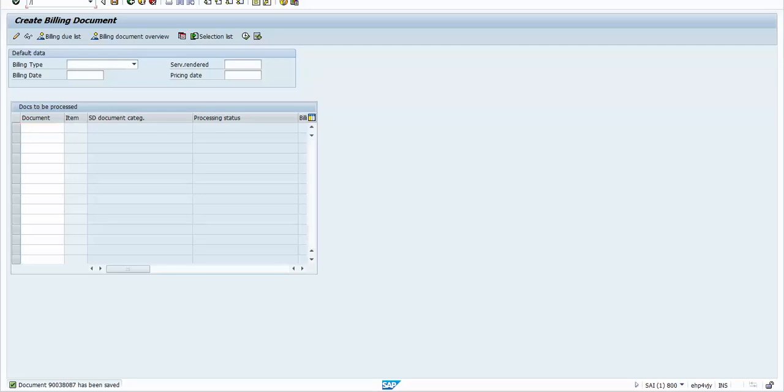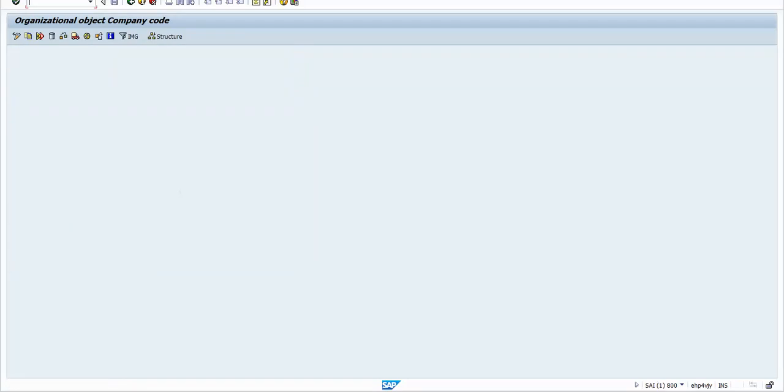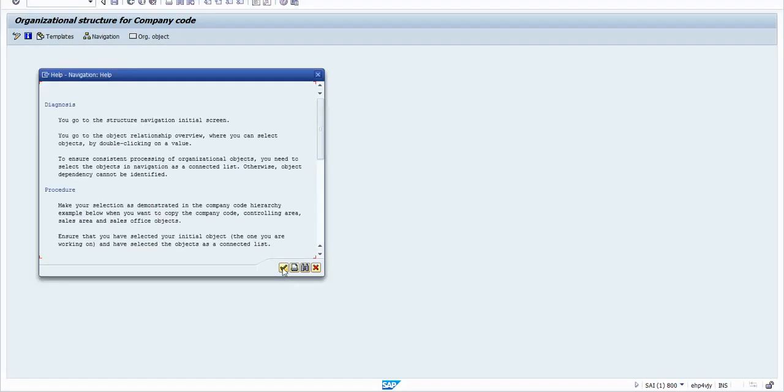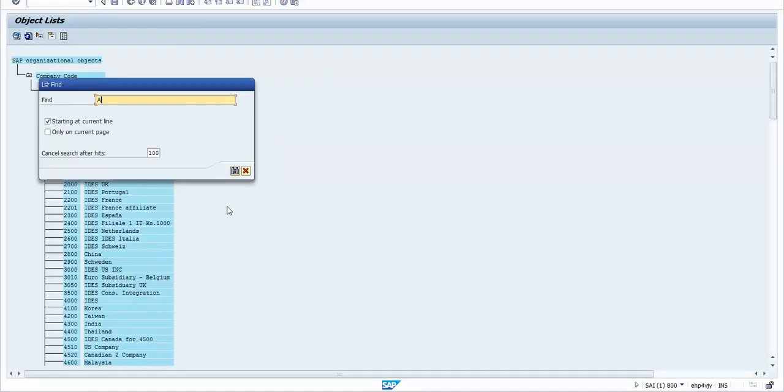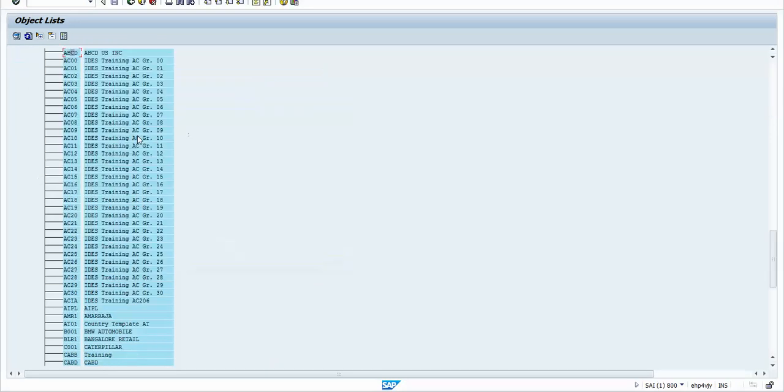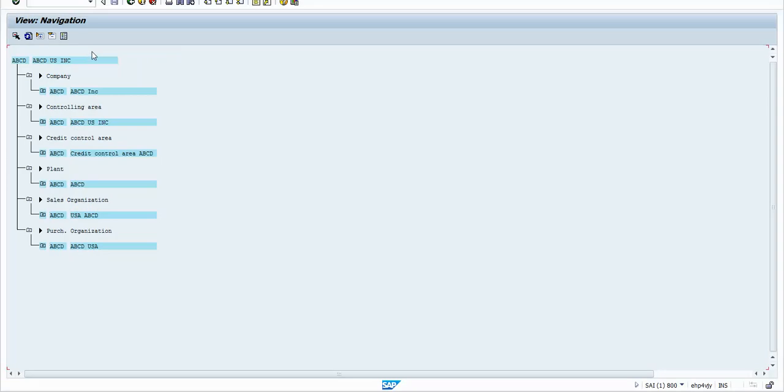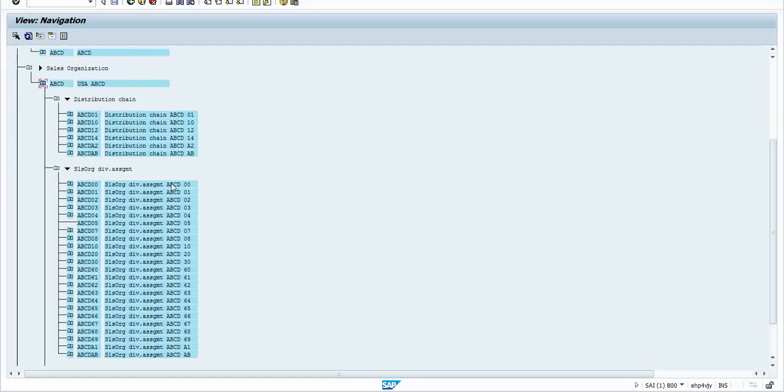Okay, so firstly let me show you the two company codes that I had created in the system. If you could see over here, I'll show you the enterprise structure of both the company codes which I had created. You have ABCD over here. This is my first company. These are the dummy companies that I had created. It has a company code, a controlling area, a credit control area for managing credit. It has a plant, a sales org, and a purchasing org as well. And in the sales org, it will have the division and distribution channel and so on.